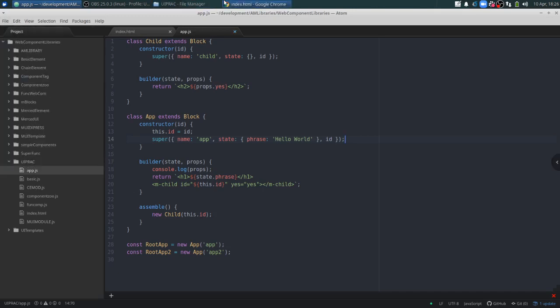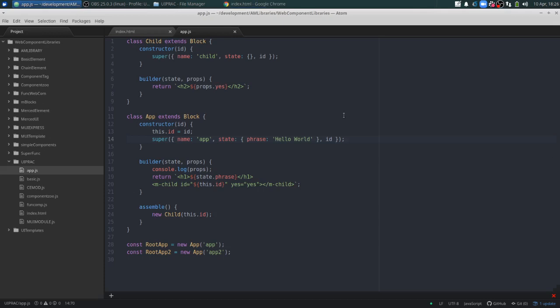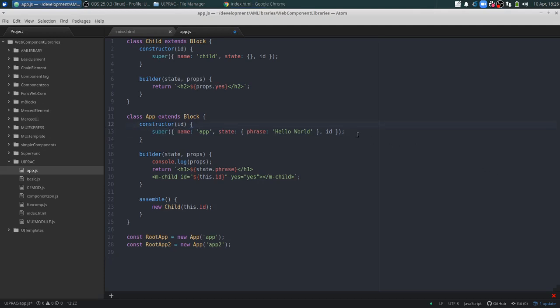Save. Let's see here. Let's refresh. And instead must call and drive class before accessing this or returning. Okay, so it won't let me do that. Yeah, so I'm going to have to edit that so that I can pass in the ID as props. Because it'll work there. So if I do this as props.id, that's fine. The problem is since I don't pass props over here. Props.id.